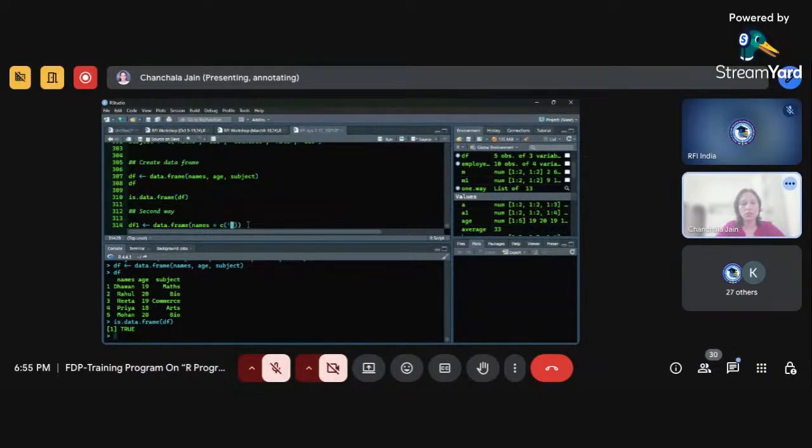Ma'am, one query is: is.data.frame(df) gives TRUE. What does it mean? It is checking whether the data frame which you have created, df, is a data frame or not.